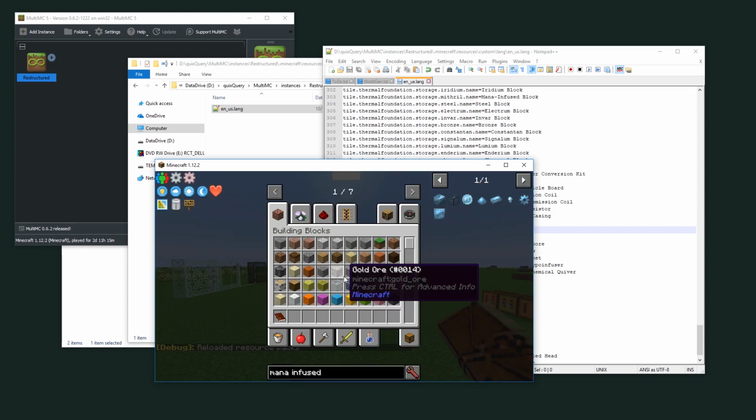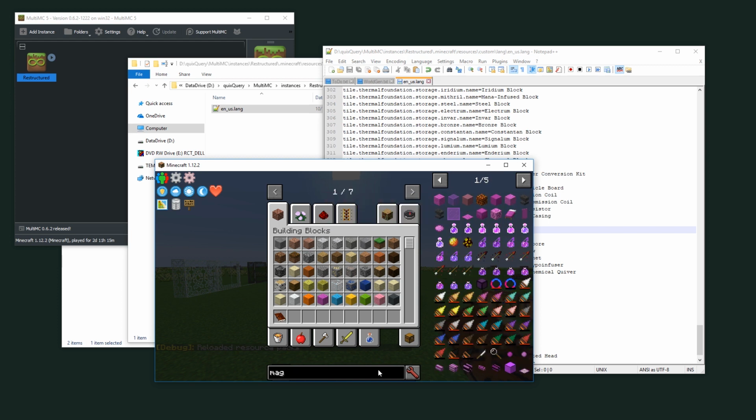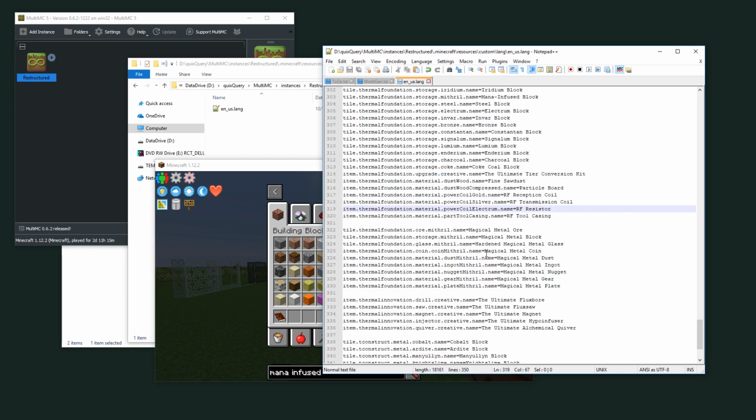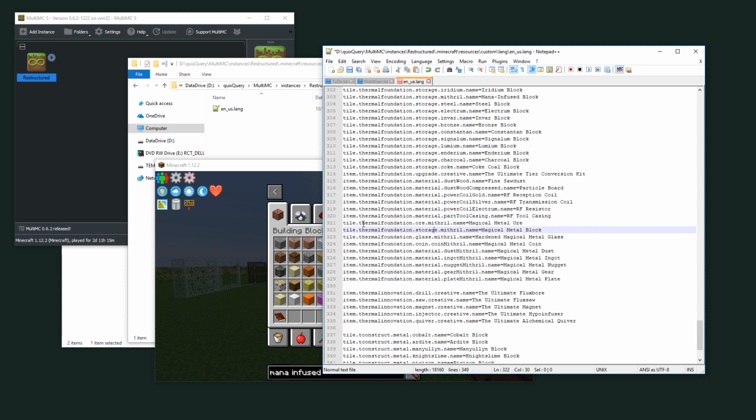Reloaded resource packs. Okay, so now we check. You can see under Mana Infused, we don't have anything there, no ore, because it's called Magical Metal. Dun, dun, dun, magical metal ore. Ta-da! So now we've got to go through and do that for the rest of these. Okay, here we are. We have all of our magical metal stuff, and we're going to merge that with the rest of Thermal Foundation.